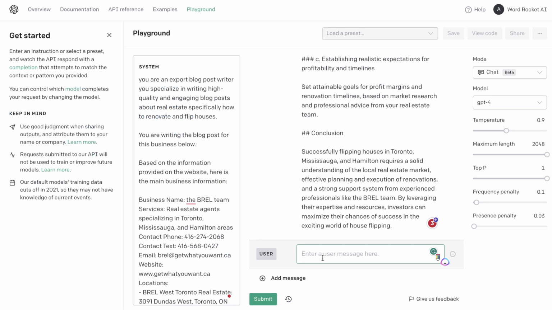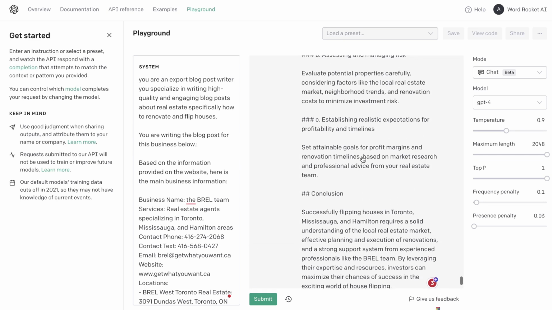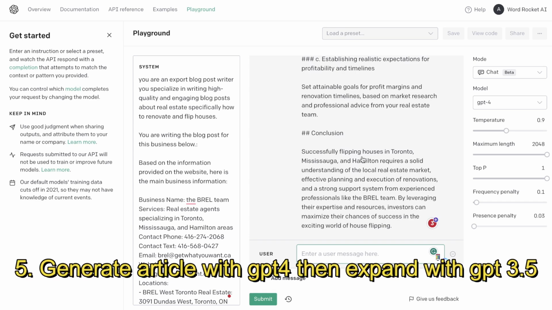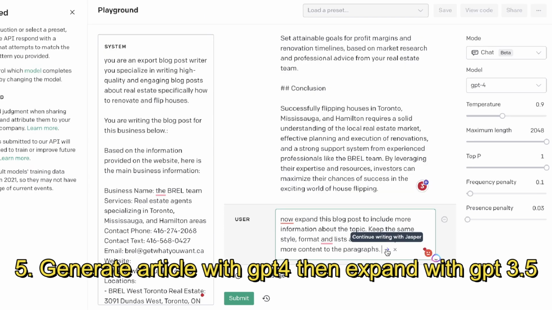If you're not happy with the quantity or the length of the blog post, you can add a prompt that will tell the AI to keep the same style, keep the same formatting and the tables or lists, but expand the blog post paragraphs to include more content, and usually you'll be able to get a much longer blog post. So this would be my tip number 5, to expand your blog post.